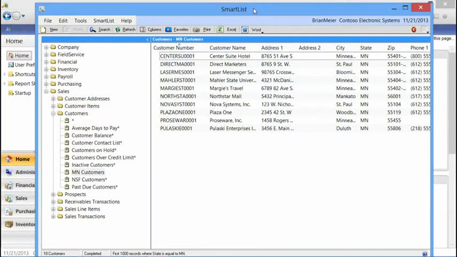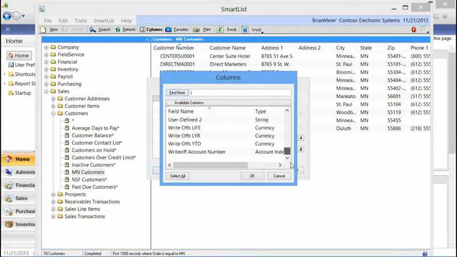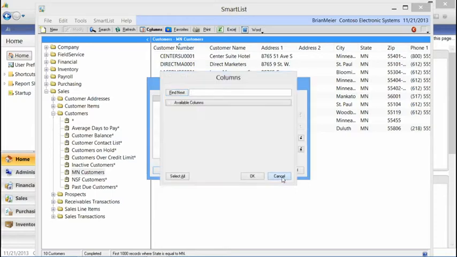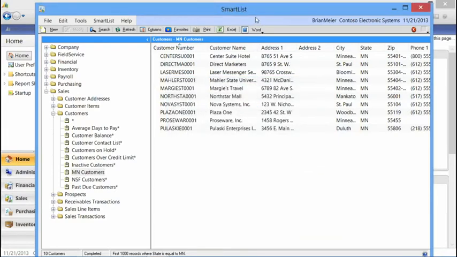So as I mentioned a few minutes ago, if I wanted to add a column to my existing Smart List, I go to the Columns button, select Add, and I see a list of predefined columns that I can add to my Smart List. Well, there are some cases where a column that you want to add is not available in that list. So what we've done is we've created a Smart List Designer to basically allow you to create a Smart List from scratch.